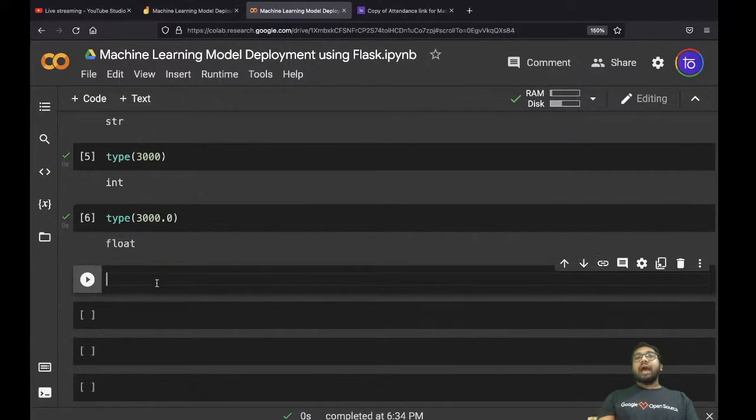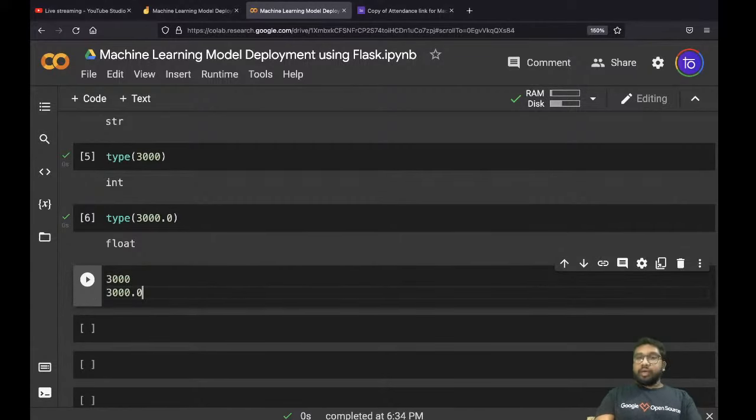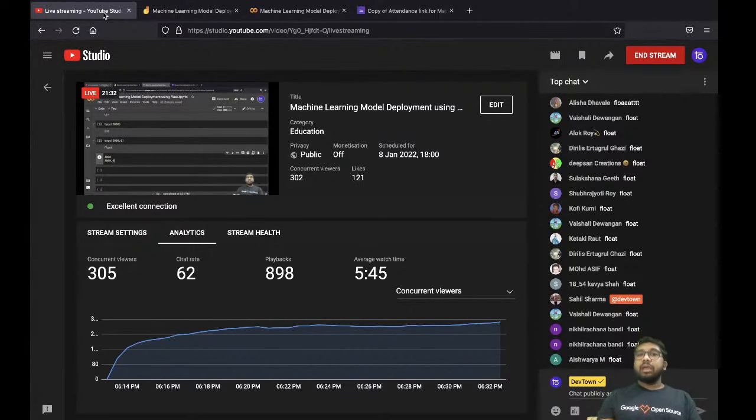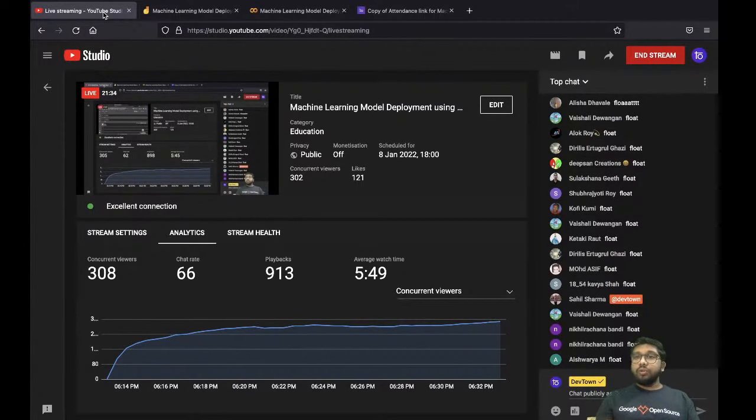Over here you have to understand 3000 and 3000.0. If we talk about the worth, they are both the same. Let's suppose there are two people who went to a shopkeeper. The first person gave him 3000, and the second person said, I am giving you 3000.0. Now see, the worth of both is exactly the same. 3000 rupees is the same as 3000.0. Yes or no?